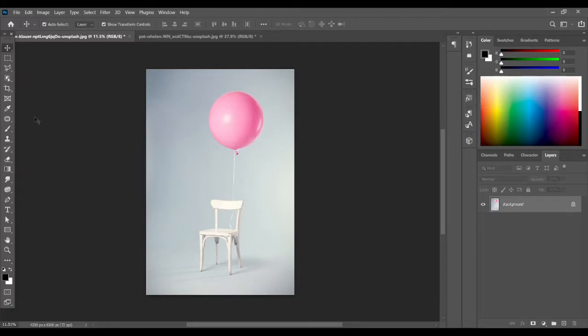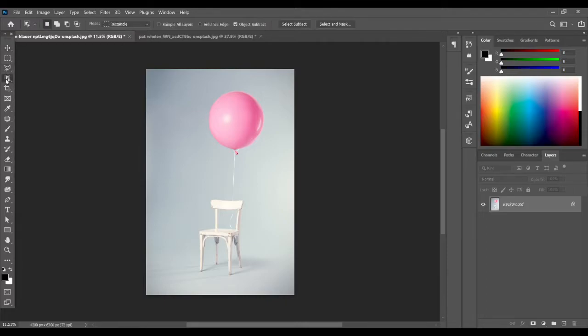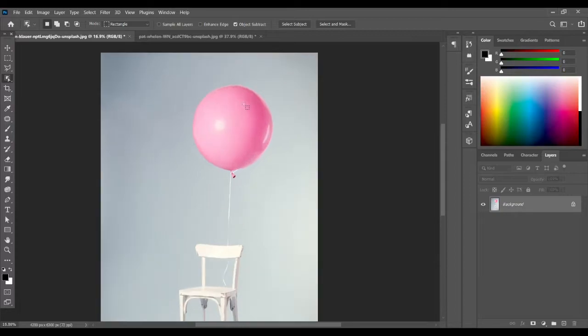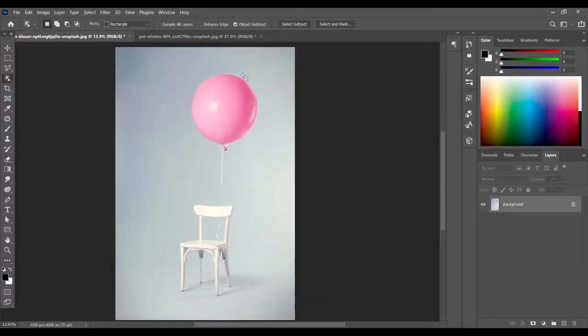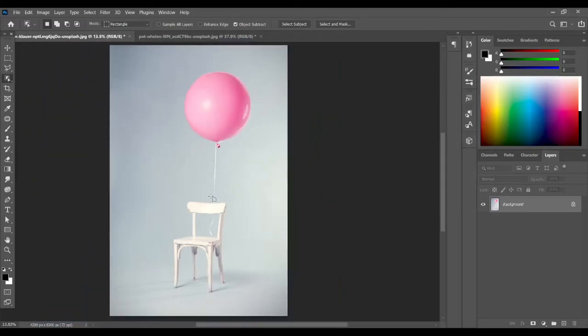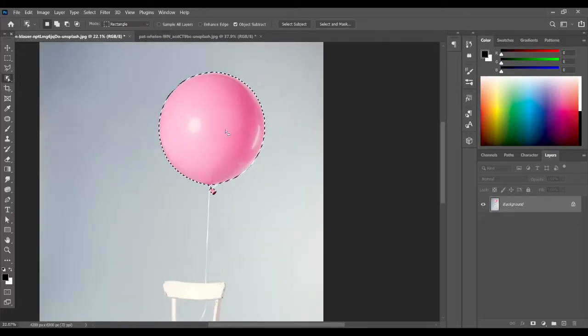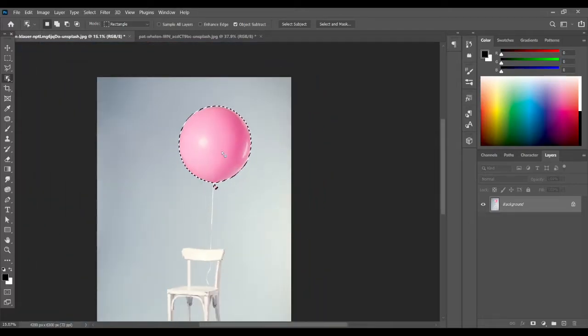To make a selection, you can use any of the selection tools. In this, I am using the object selection tool. And I want to remove the balloon and the thread. So firstly, make a selection of this balloon. I am using the object selection tool. Just drag it and Photoshop AI makes a selection easily.